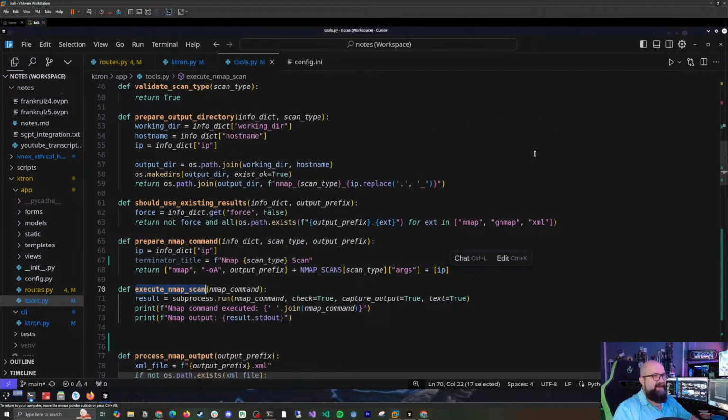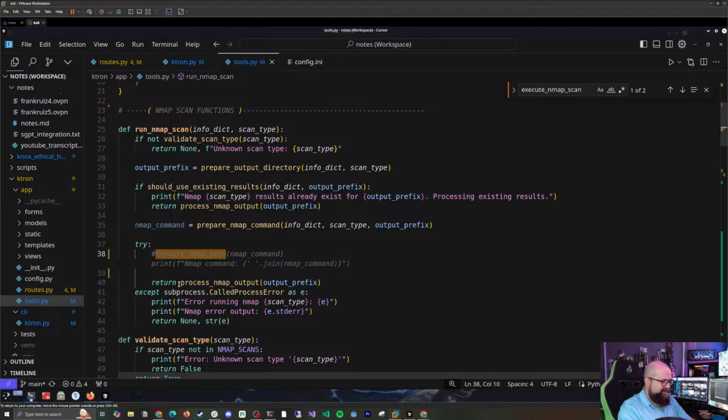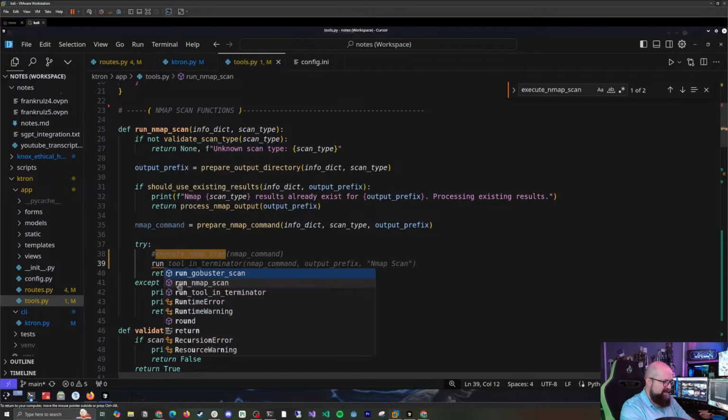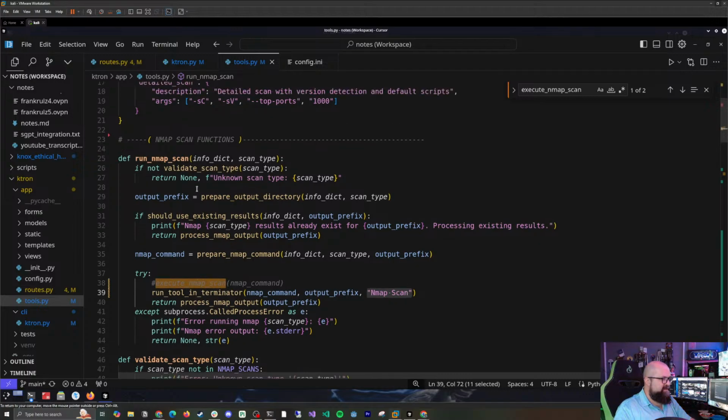So let's copy that and find out where it is. So let's Control F, execute command. Here it is. Try execute nmap command. So we're not going to do that. Instead, we're going to run tool in terminator, nmap command, output prefix, input, and then see how it did that again? It hard-coded a title in here. Scan type is right there. That's all I care about.